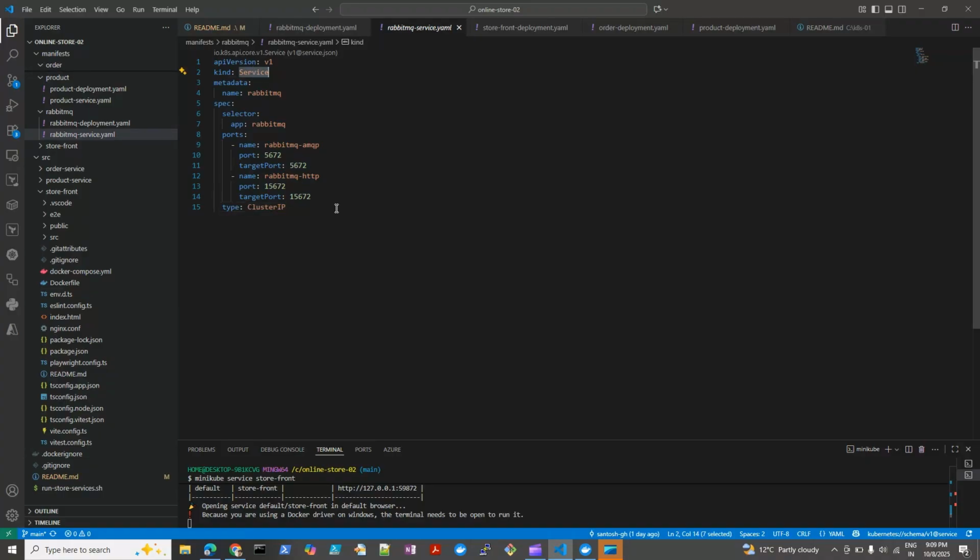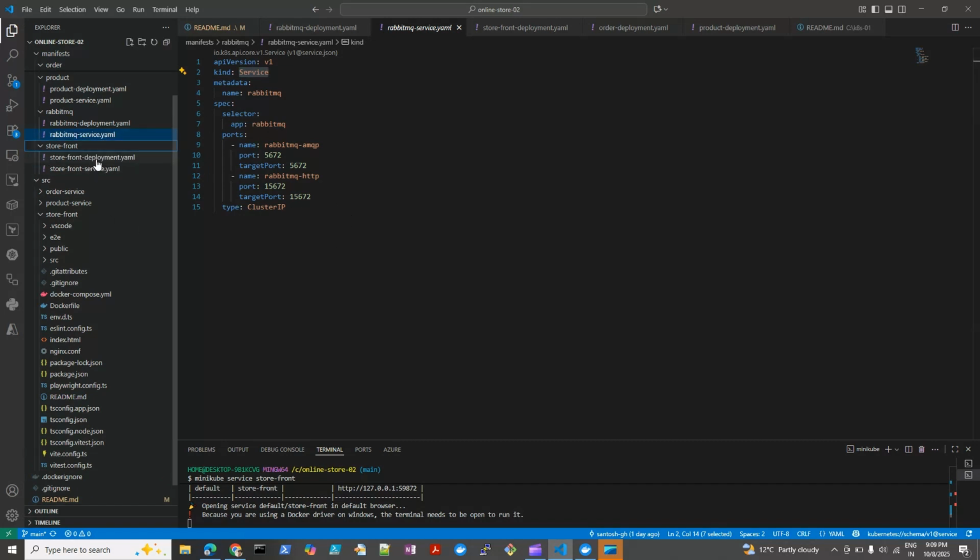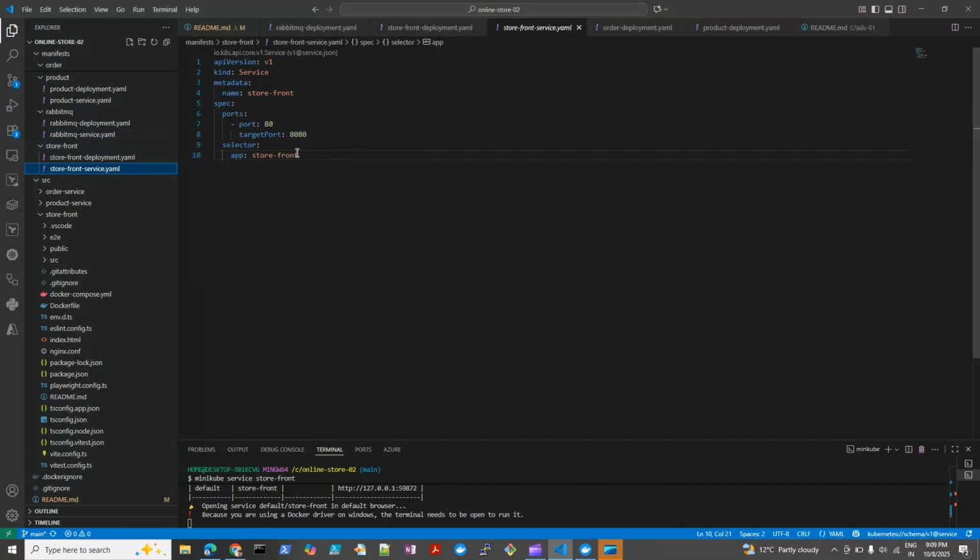This is the RabbitMQ service, and you can see the kind is also Service, and these are the ports it is exposed on. The last one is the storefront, and here this service is exposed on port 80, listening on port 80.